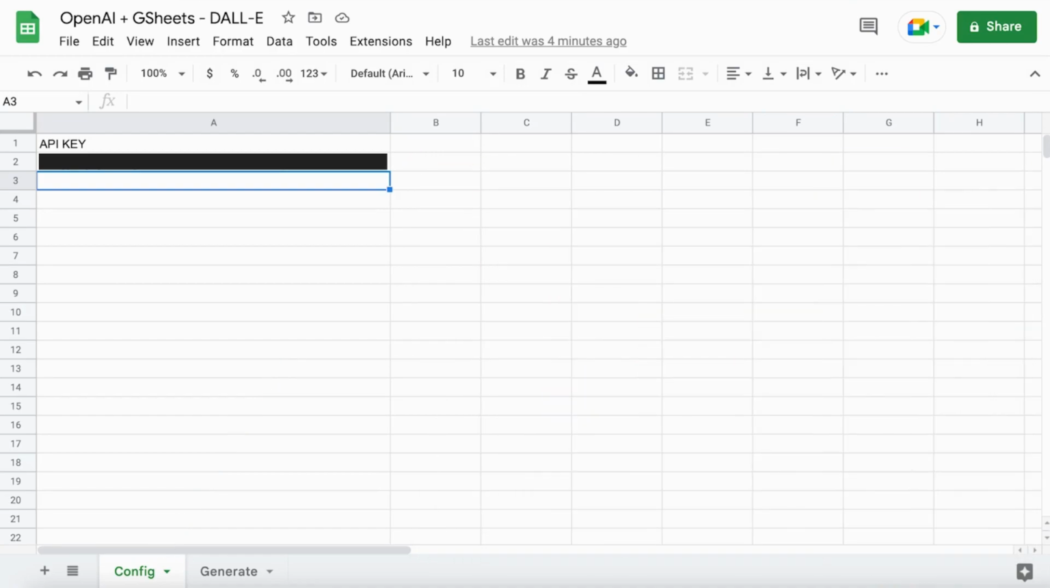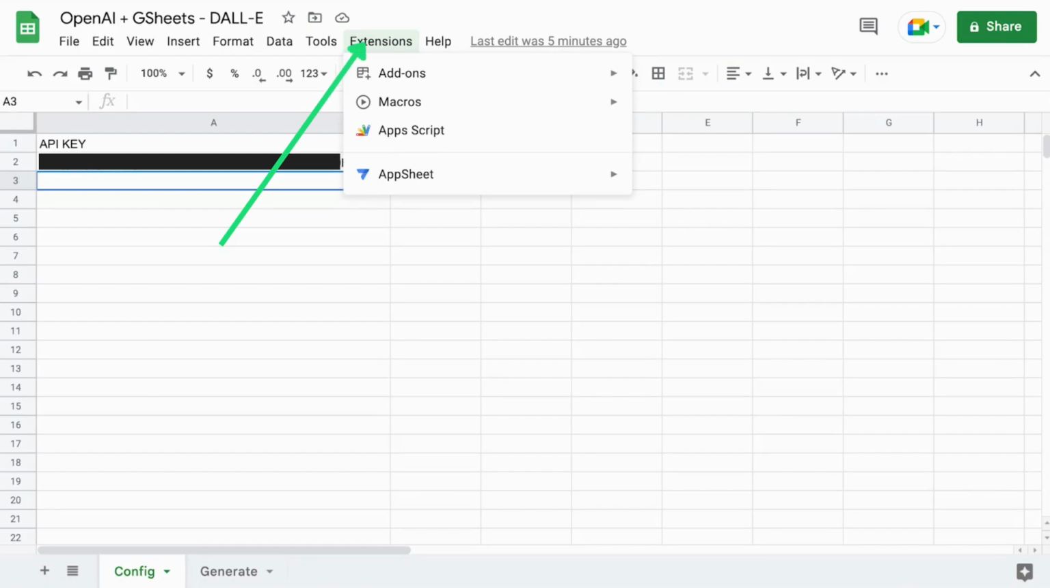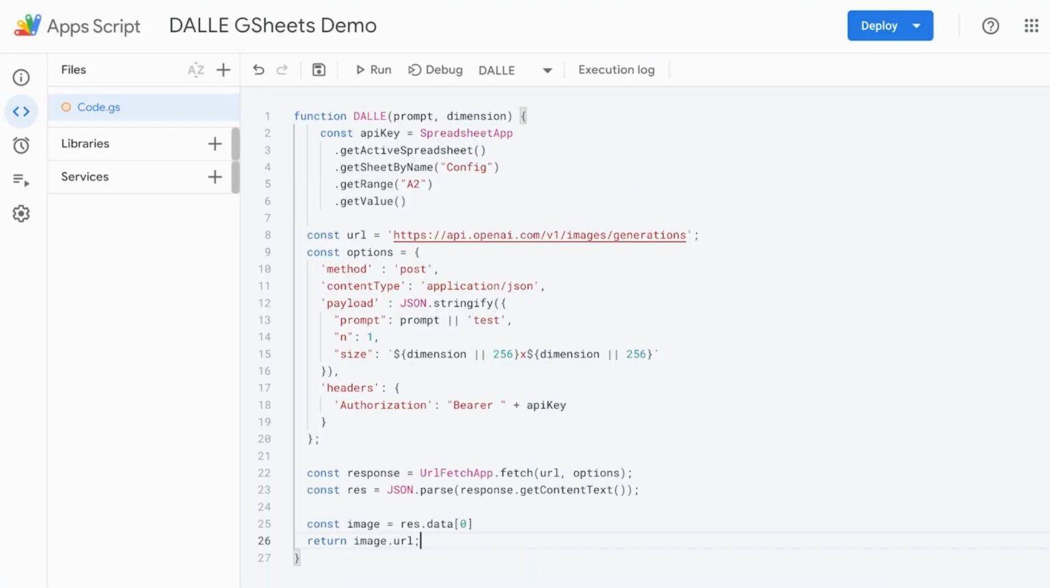Now that you are all set up, it's time to create a function in Google Sheets to call the OpenAI DALL-E API. First, click the Extensions menu and select App Script from the drop-down. This will open a new tab with a blank code editor. In the code editor, we'll create a function named DALL-E. This function will take a prompt describing the image we want to generate and the desired size.